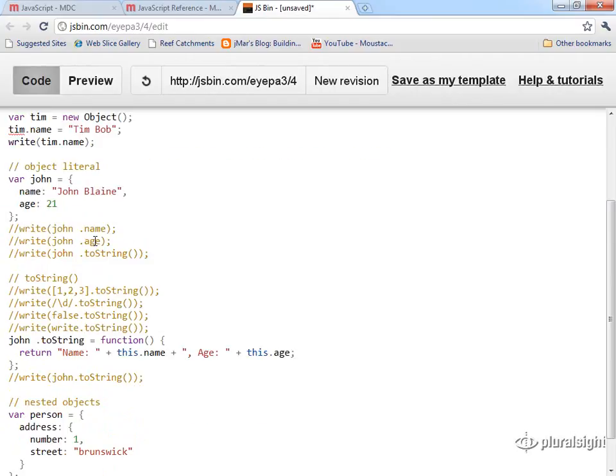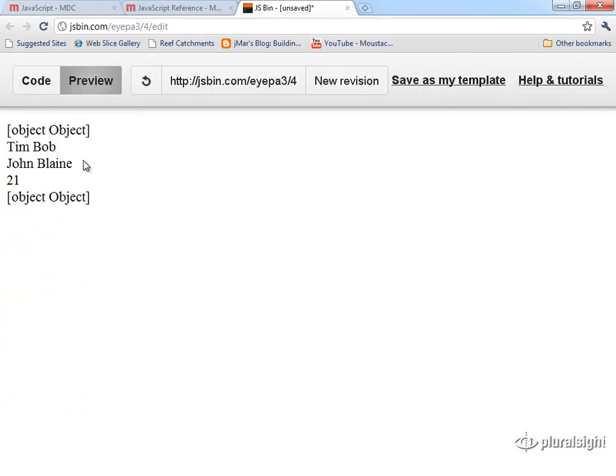The real fun starts when we begin to look at object literals. So here I'm declaring an object literal and assigning it to the variable John. It has two properties, name and age, with the values John Blaine and 21. Outputting these properties, John Blaine is the name property, 21 is the age property, and again calling toString, we get the same output, just telling us that it is an object.